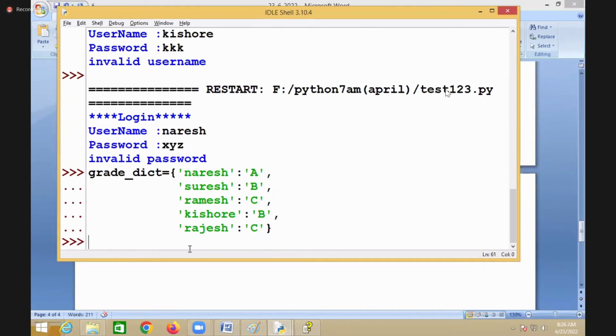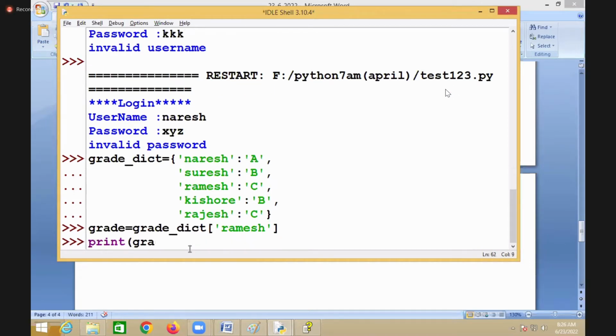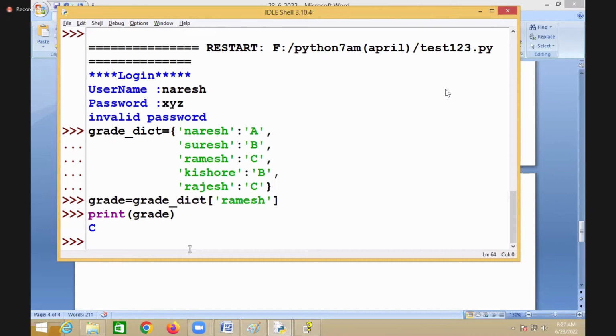I want to know the grade of Ramesh. Then I'm saying grade equal to grade dictionary of Ramesh. What is Ramesh here? Key. Now print grade. What grade is given? C grade. In the same way, grade equal to grade dictionary of, I want to know the grade of Kishore.